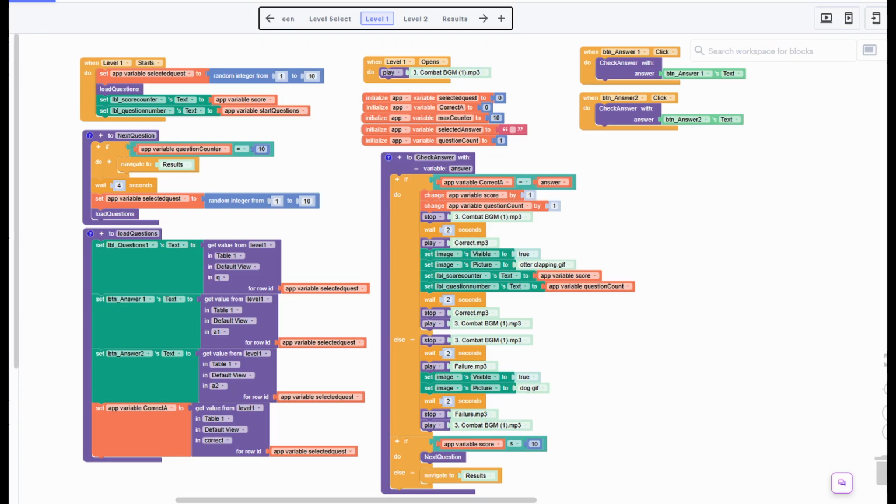For incorrect answers, failure MP3 plays instead. The question count still increments, but the score remains unchanged, and different visual feedback appears: a failure image and a dog.gif animation. Both paths include a 2-second wait period for feedback absorption, followed by audio management that stops current sounds and resumes the background music.